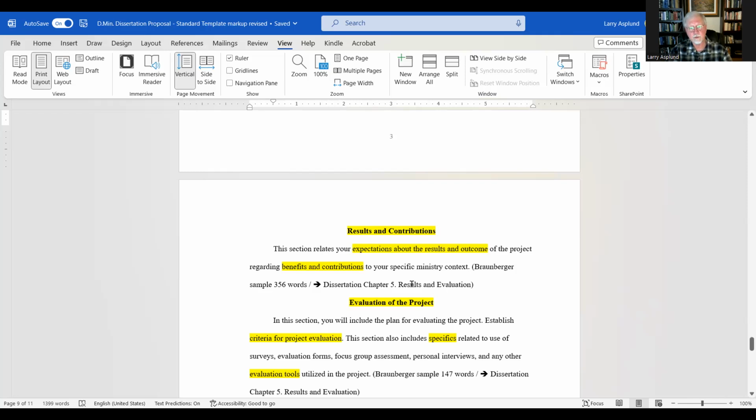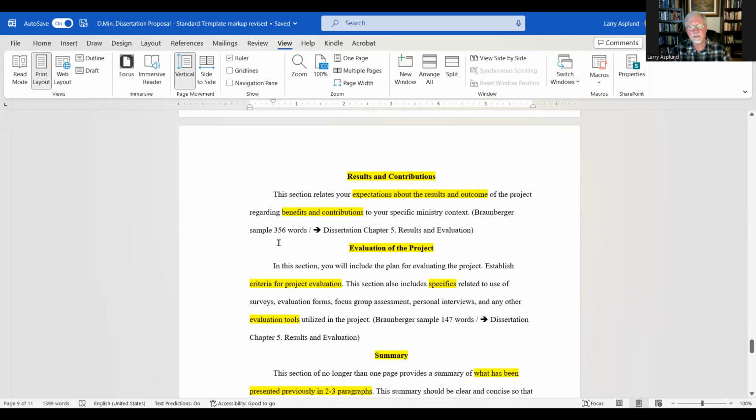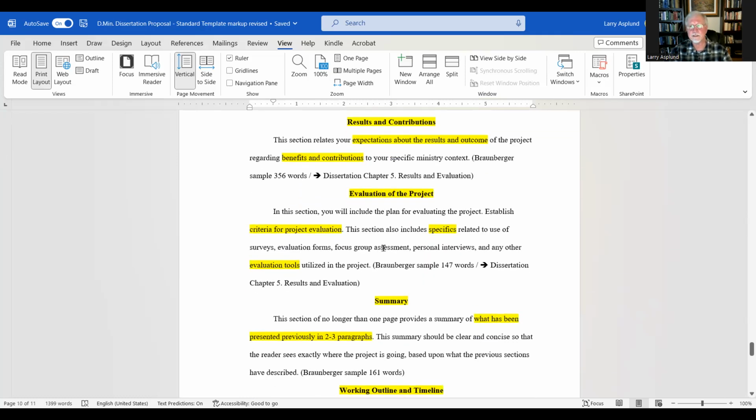So results and contributions, the expected results. Now, you don't want to prejudice what you think you're going to find, but you have some suspicions of what you may find. Again, you're not going to know what it is until you're able to do data analysis. That will become part of chapter 5. He just wrote a page on that. And then evaluation is kind of the so what question.